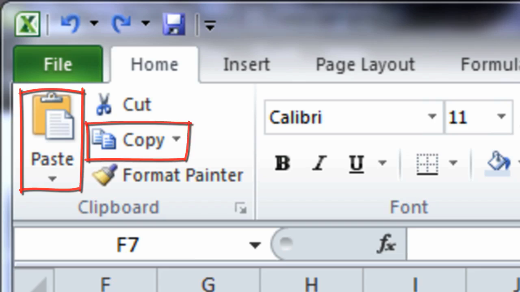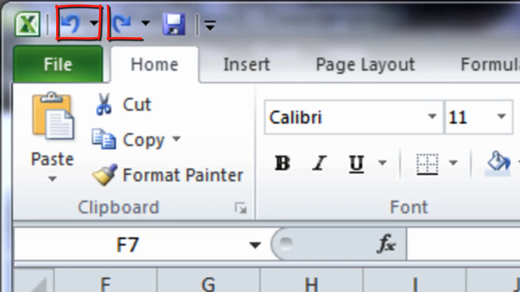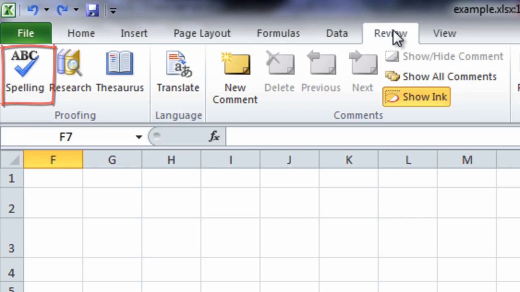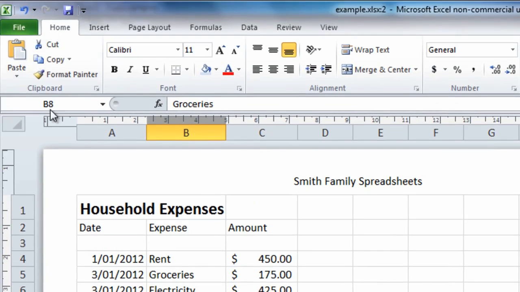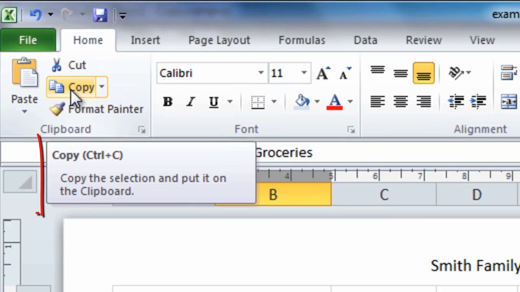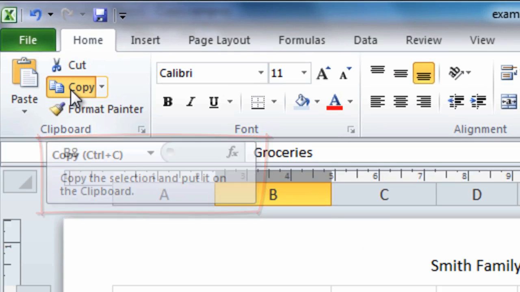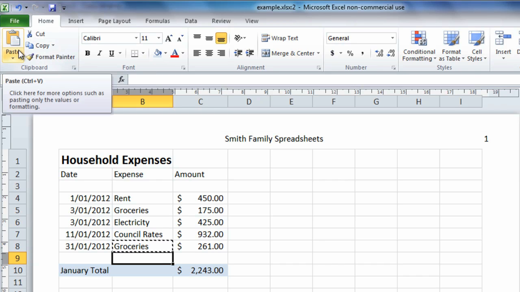Other useful tools in Excel include Copy and Paste, found in the clipboard bin, and above them, Undo and Redo, as well as the Spell Check function in the Review tab. To copy information from one or more cells, we first select the cells we want, then click on Copy. Alternatively, as a quick shortcut, you can press the Control and C keys at the same time. This stores our information for us to paste somewhere else, which we can do by clicking on a new cell and then clicking the Paste button, or by pressing Control and V.